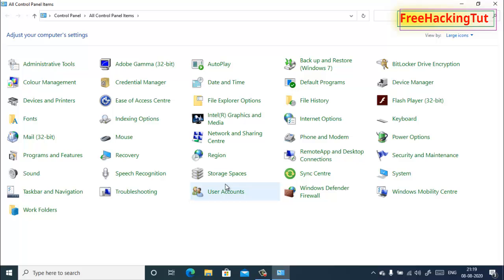So these are the three methods by which you can access control panel in Windows 10 computer.